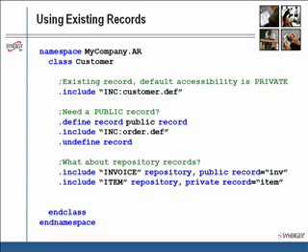The latter 2 statements include the invoice and item repository structures as INV and item records within the class. Notice the use of the new public and private keywords, which allow you to specify the accessibility of the resulting record.